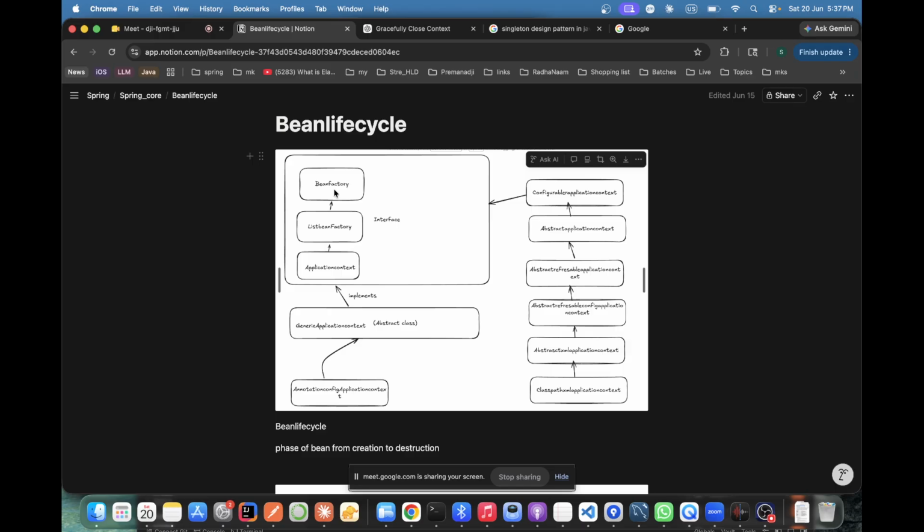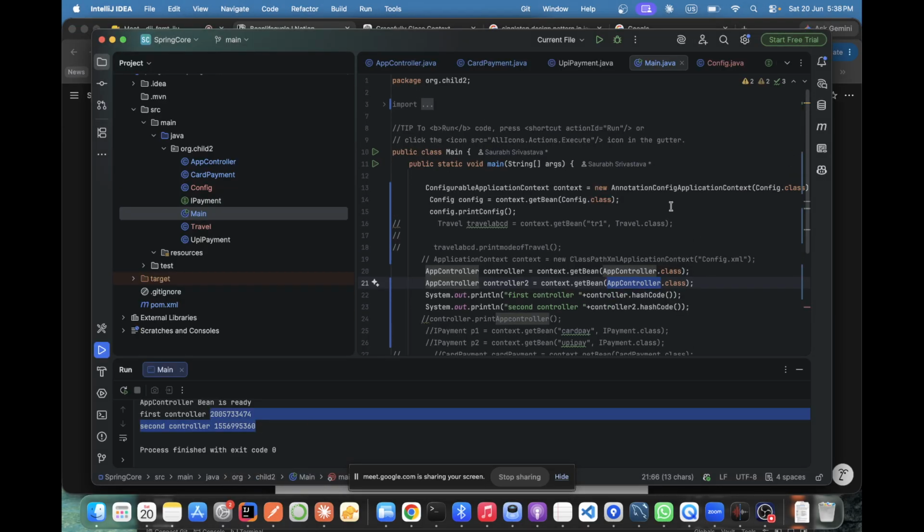It is the interface which is responsible, whether you are coming from the annotation or coming from the XML. It says, I am the only one responsible for creating the bean. This is the bean factory. This is the topmost. And I'll show you here as well.